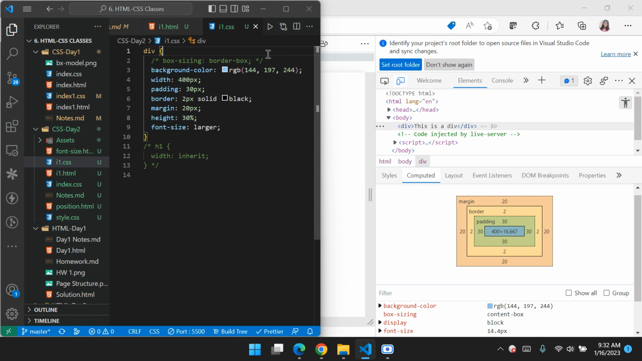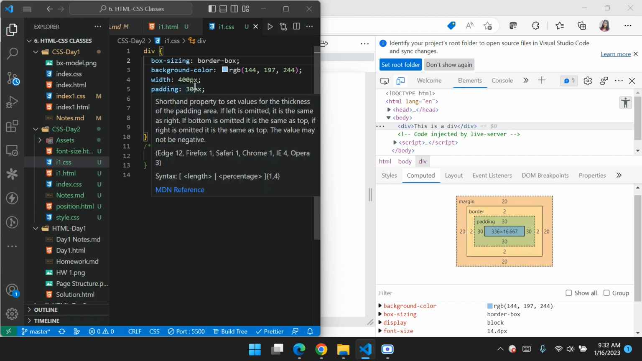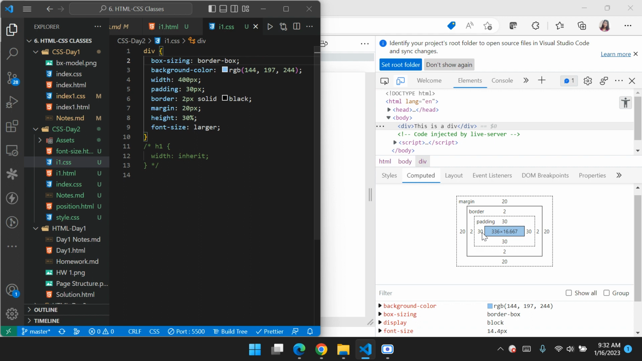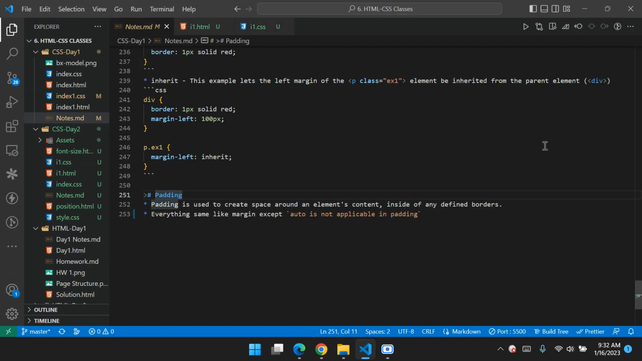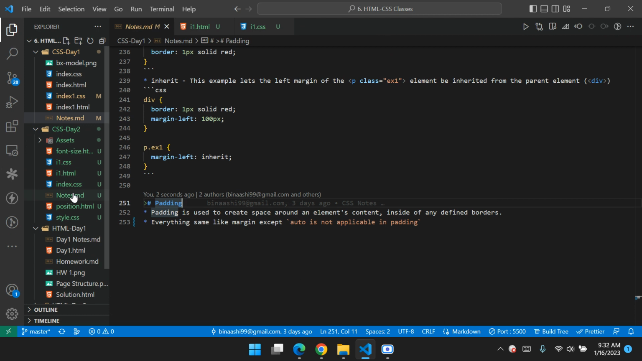So I hope the demonstration is clear, that if I apply box-sizing border-box, then it takes the entire box, from the left margin to the right margin, and contains everything inside this width. Okay, but if I remove it, it means that only the content will be the width. So here's what I was trying to say, that wait.